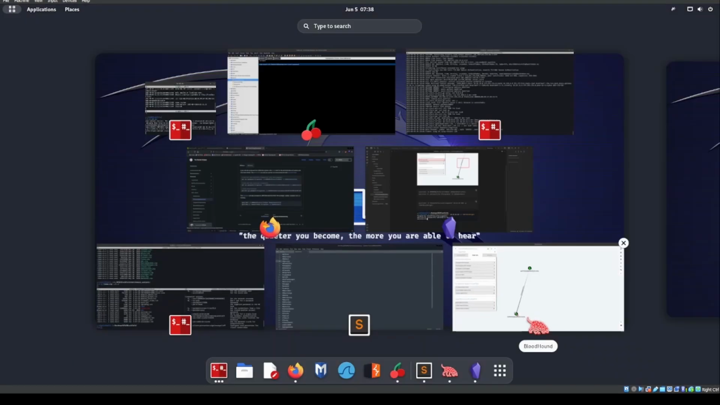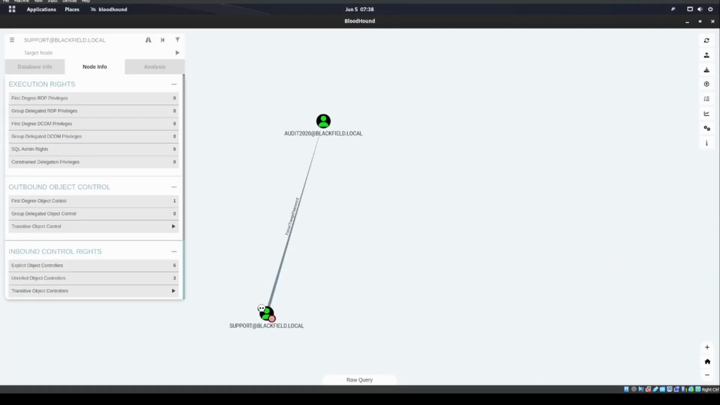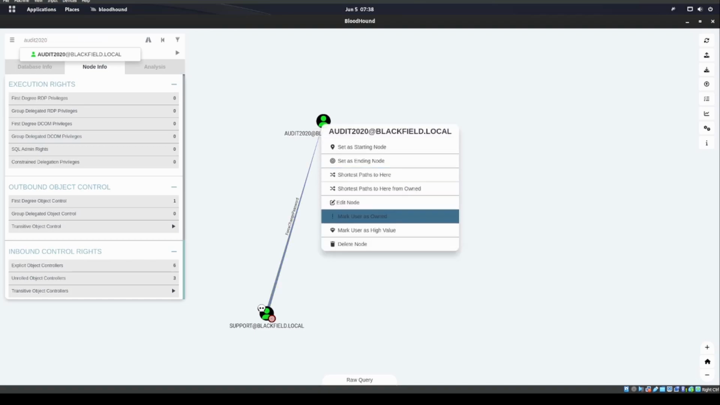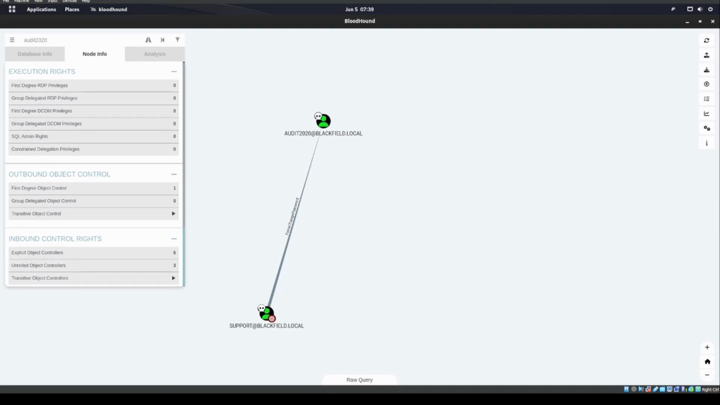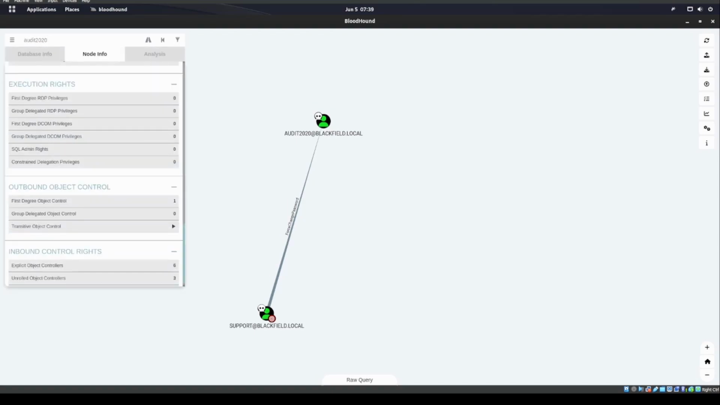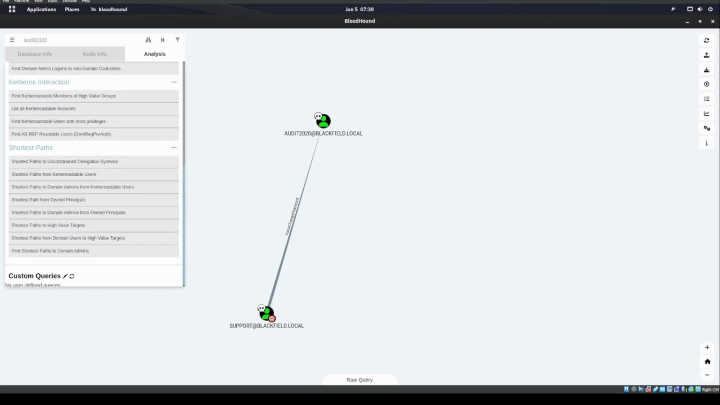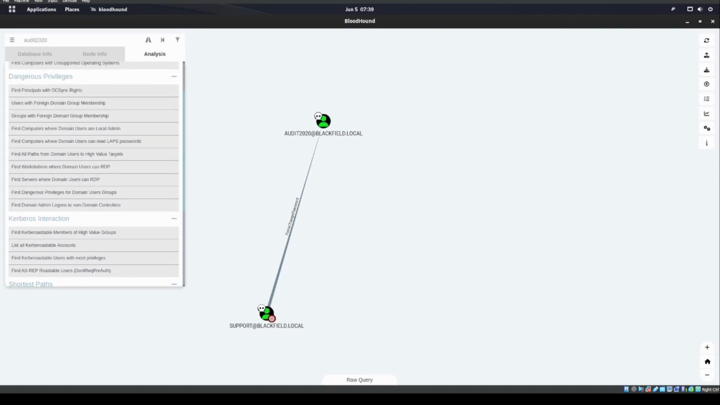Remember, the users we're really looking at are that server's backup user. Or can we get to audit? Can we go from audit2020? Actually, can we pwn this guy? Say, hey, mark user as owned. Okay, now let's go ahead. Can we look at our analysis here and see if we can find the shortest path from all domain admins? Shortest path to owned, that's all I was actually looking for.